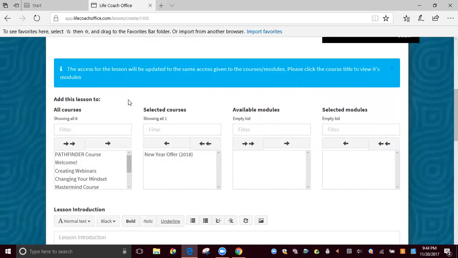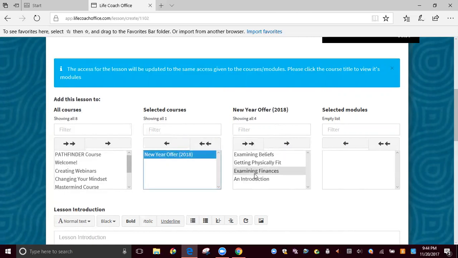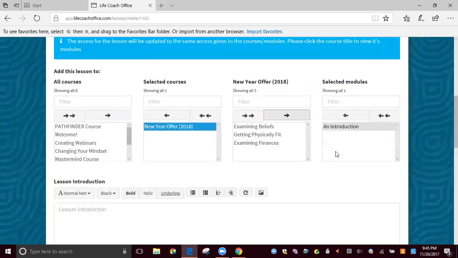Now in this next area, we want to make sure that this lesson appears in the correct module. Here are all of the courses. This is the course that we are currently in. When we click on that course, these are all of the modules available for this particular course. This lesson is a part of the introduction, so we're going to click on that and click the arrow. It selects the module and moves everything we're doing into the introduction area.